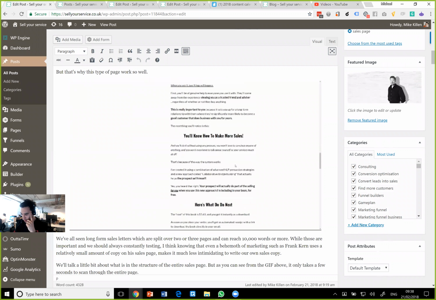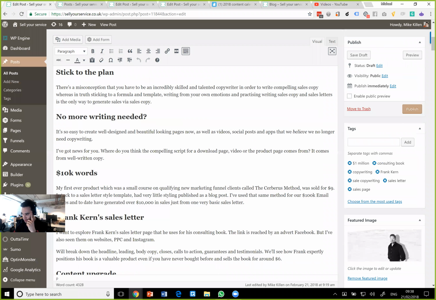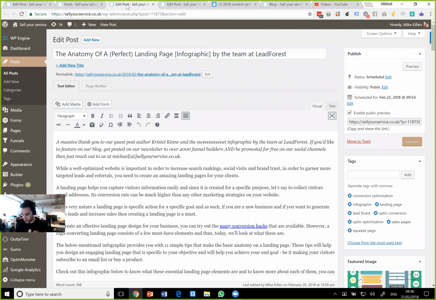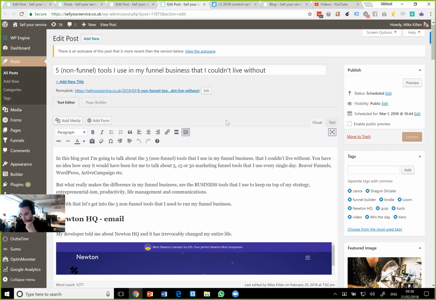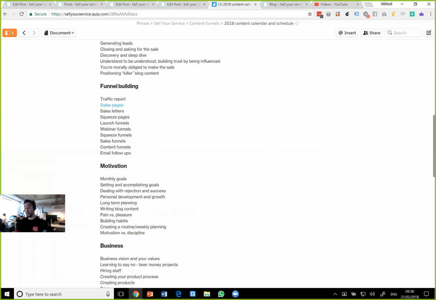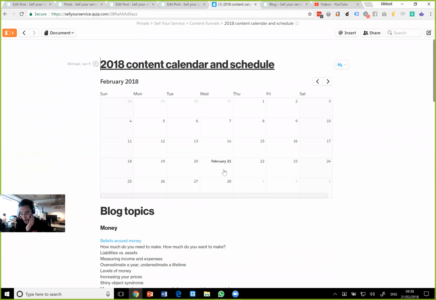I've got a blog post here on Sales Page Anatomy by Frank Kern. I've got a blog post, which was a guest post of an infographic by the guys at Lead Forest. I've got another one, which is on non-funnel tools. So we've got a lot of content floating around. And what I want to show you is this is Quip here.